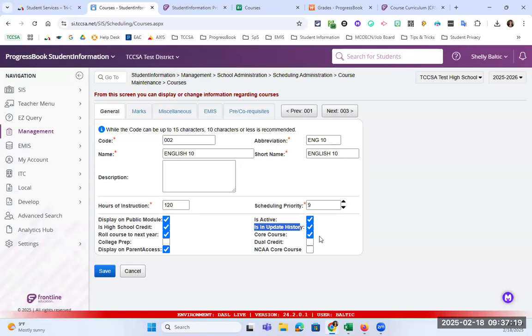Core course. That's not being used, so it doesn't really matter if it's checked or not. Dual credit is if it's high school credit as well as college credit. And then I still don't understand the NCAA core courses. If somebody can explain them to me. All I know is that it wasn't there and now it is a feature that is there. Is anybody using this or checking this for the courses?